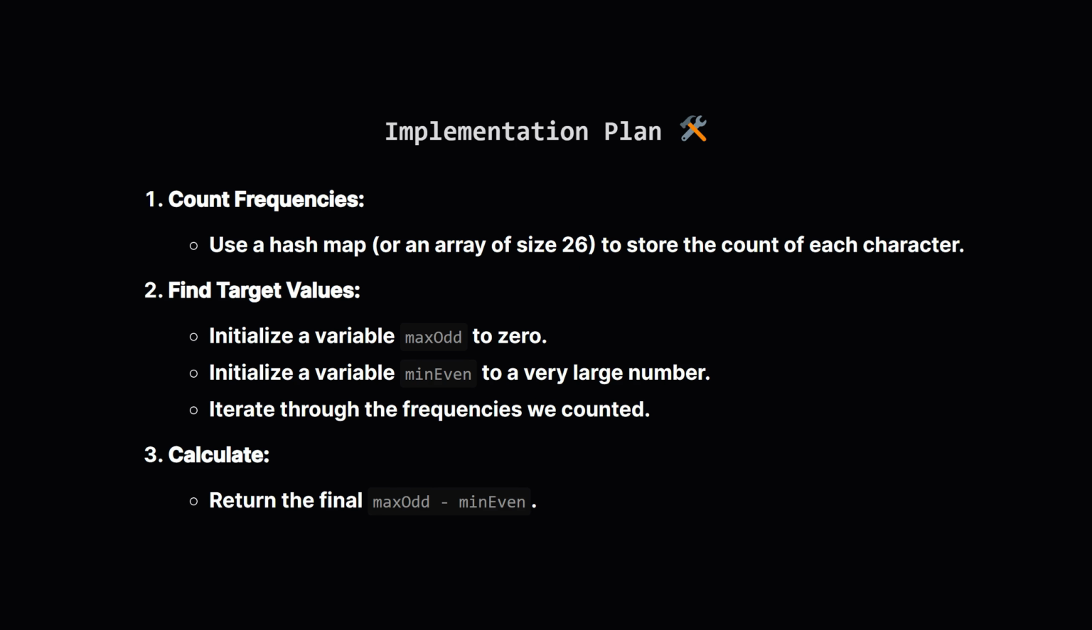So how do we actually build this in code? It's a two-step process. First, we need to count up all the characters. The easiest way is to use something like a hash map, where the key is the character and the value is its count. We'll just loop through the input string once to fill this map. Second, once we have all our counts, we'll loop through those counts to find our two magic numbers. We'll have a variable, let's call it max odd, that keeps track of the biggest odd number we've seen, and another variable, min even, for the smallest even number. We initialize min even to something huge, so that the very first even number we see will definitely be smaller. After checking all the frequencies, we just subtract min even from max odd to get our answer.